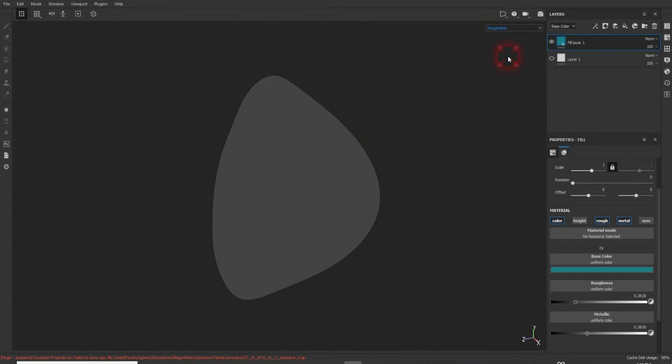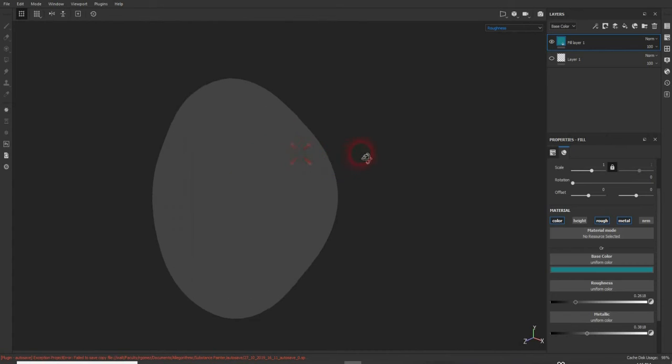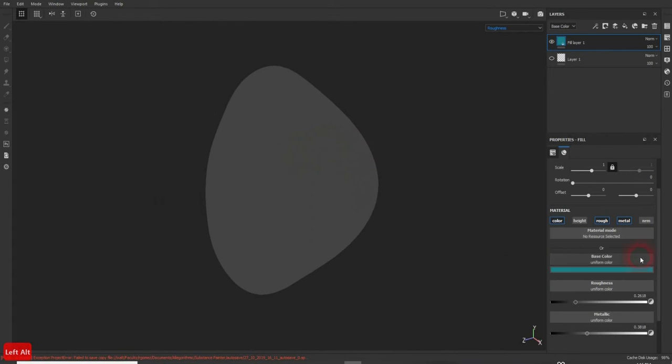I can go to roughness, and you see that right now there is not a lot of information on the material. You still have roughness turned on here, which is this one, and if you modify the information there, you'll make it less or more rough. So what we can do is create a new layer to work on the roughness.